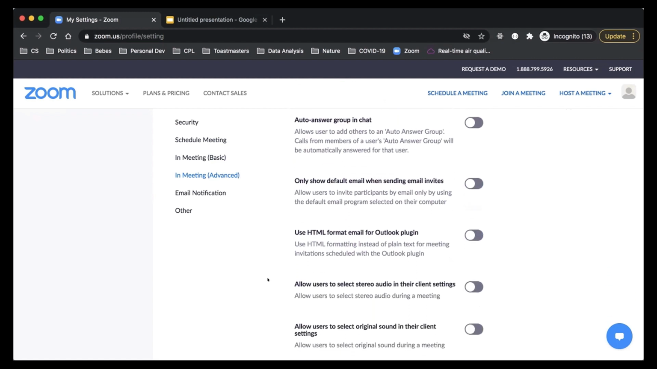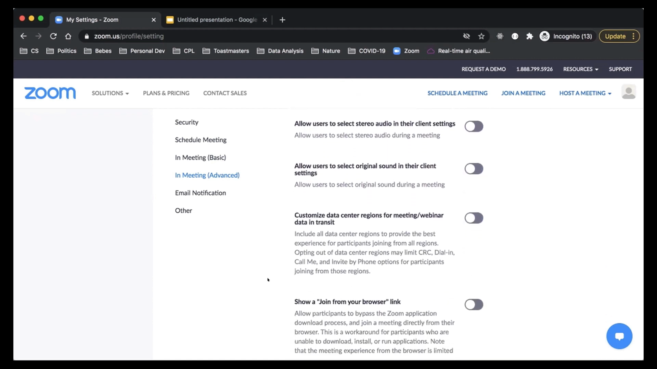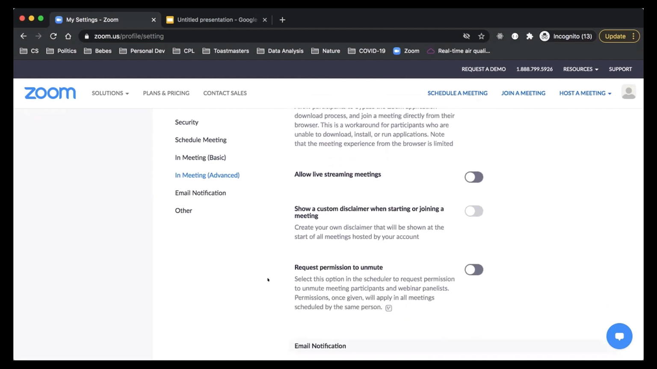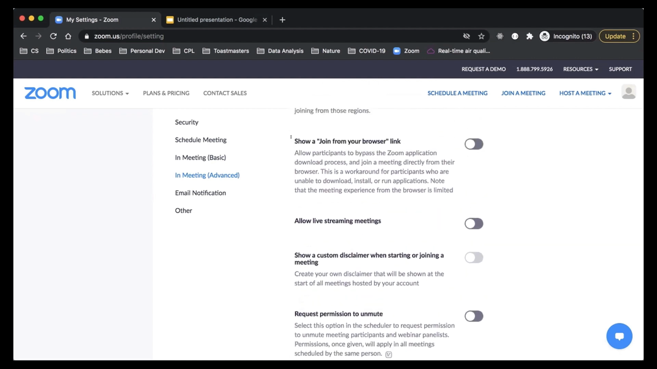I'm scrolling through to see if any of these features are necessary. Showing a join from your browser link. This can be useful, but it really compromises the Zoom functionality if you allow it. What it means is that someone can avoid downloading Zoom as an application on their device and just join from the browser, but their experience will be a little bit more limited. So we usually leave it off and we haven't run into problems.